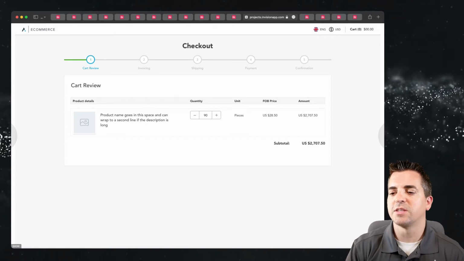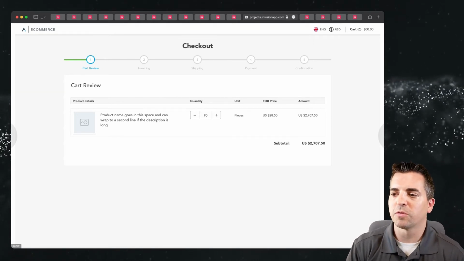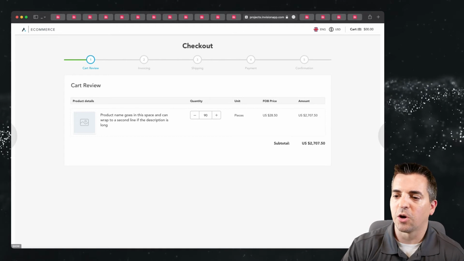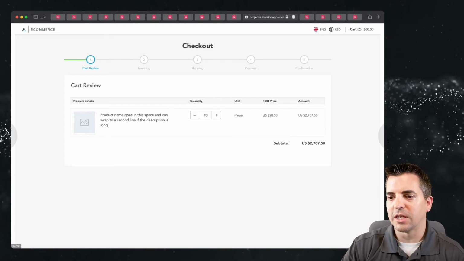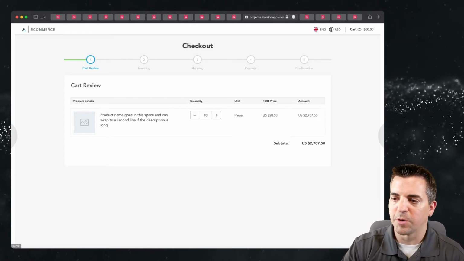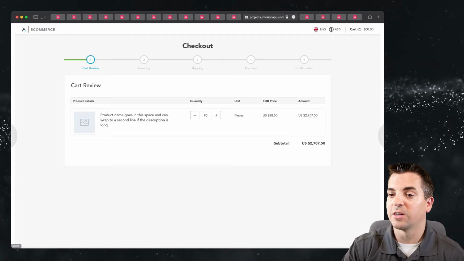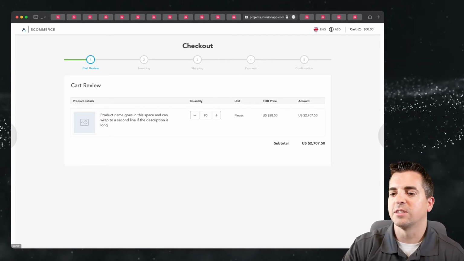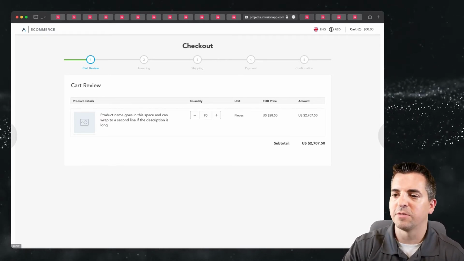And here you can see that we're just going through a workflow that includes a cart review. And the user can come in and read details about the products that are in the cart. And then they can clearly see that there are additional steps that they're going to have in the process.